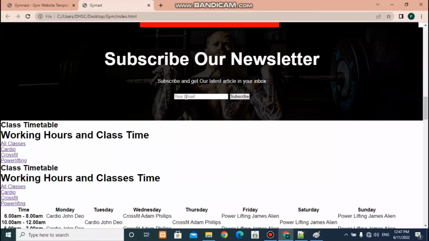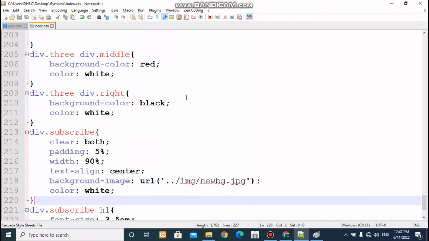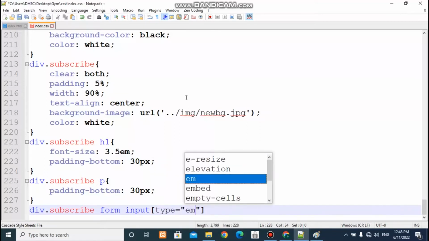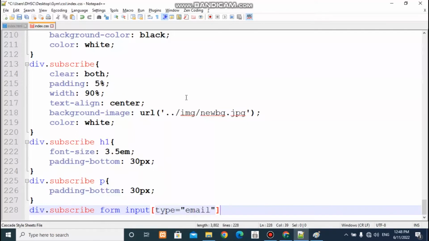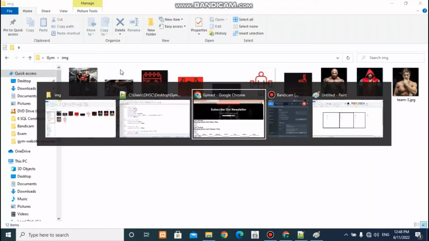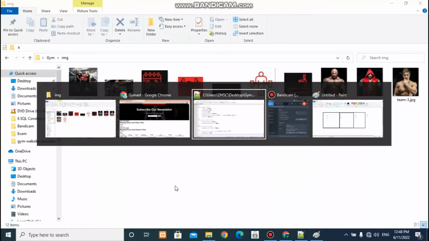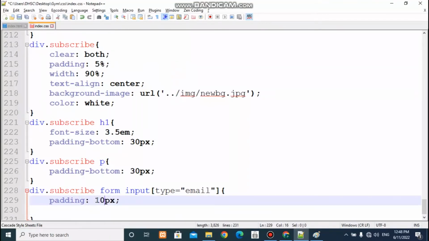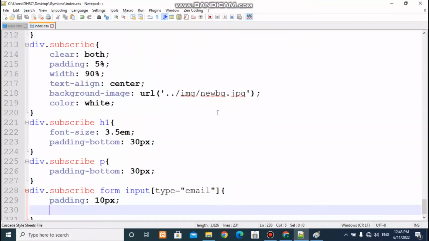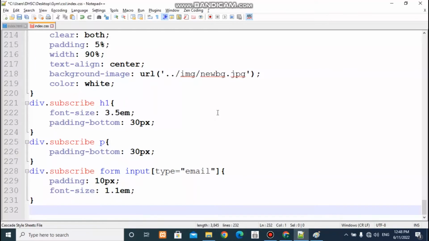And the next thing which I want to do is change the design for the form inputs, and you can write div.subscribe. Inside subscribe I have form, and inside form I have input. So you can write the type. The first one is email. Now for the email I want to have padding of 5 pixels. So now as you can see, this will show bigger. I can add 10 pixels, so this will help me display something like this. You can add a font size of 1.1 em, which is almost equal to 110%.